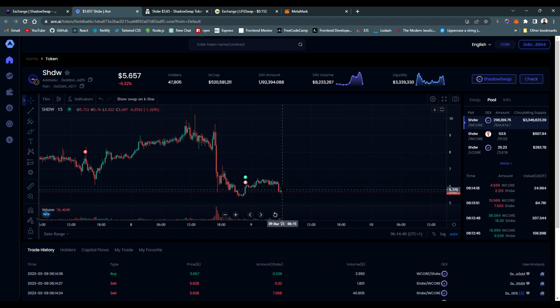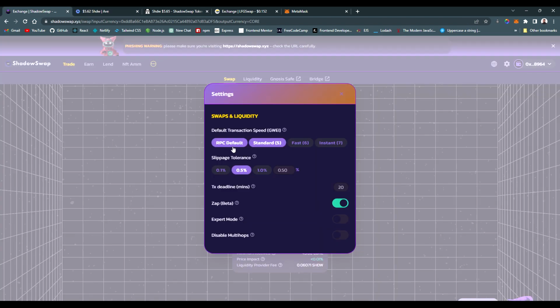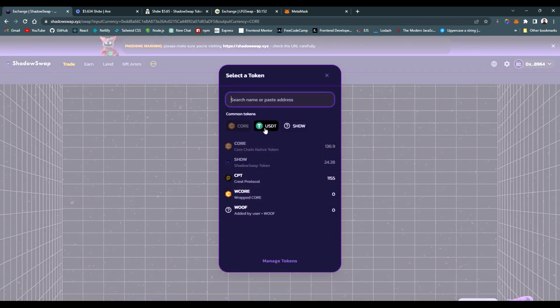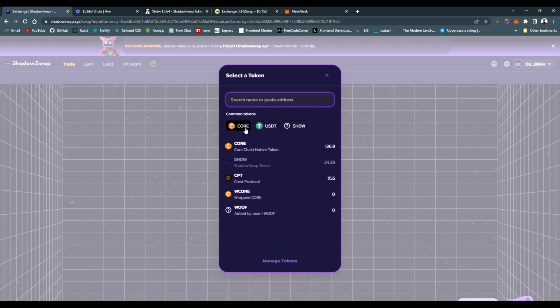So if you buy here and you're already in profit, you want to swap that back to Core, right? Now I'm swapping back to Core because there is no stable coin at the moment on Core blockchain, right? One stable coin is available on Core blockchain, USDC. If I click on USDC, nothing will be available here because it's not available on Core blockchain at the moment, right? So once it's available on Core blockchain, I'll be swapping back to USDC.